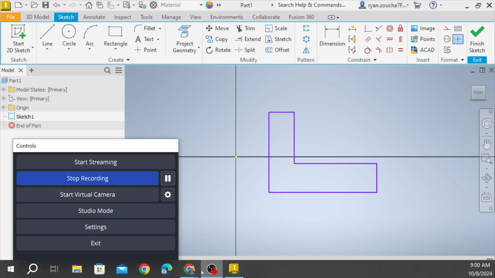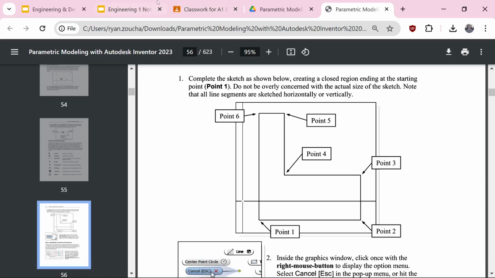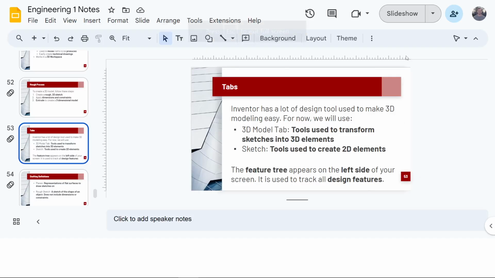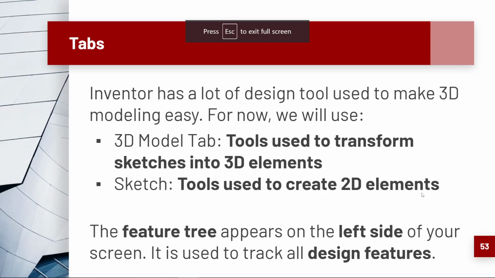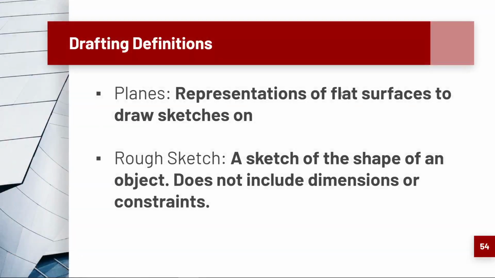Okay, what I'd like you guys to do is pull your notes back out, and we're going to update a couple more definitions of what we're doing. Okay, so we know what tabs we have, we know what we're looking at. Let's talk about planes, okay? So that sketch that we just started a drawing on was a plane, or that surface we just started a drawing on was a plane. Okay, this is a representation of a flat surface to draw a sketch on. You guys need to have your pencils out, fill this in your notes. Go on to the next slide of your notes.